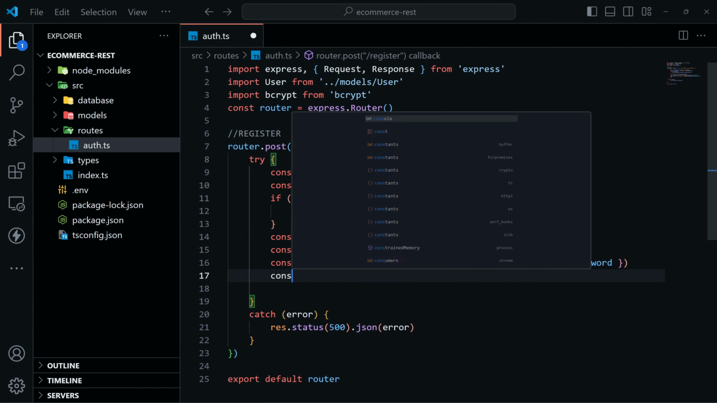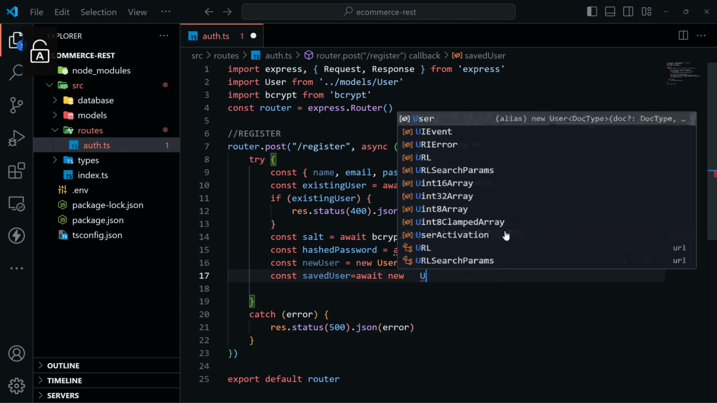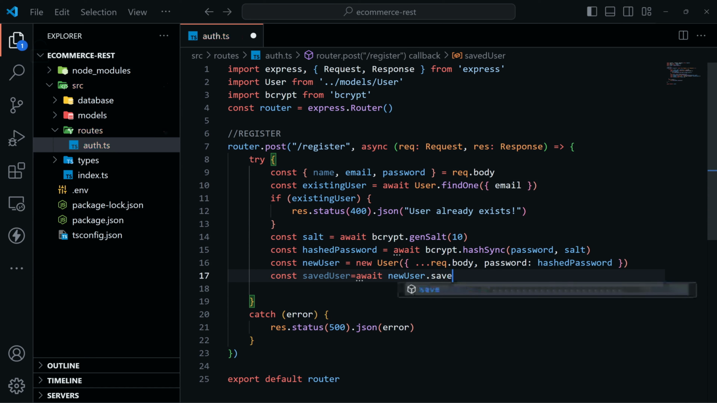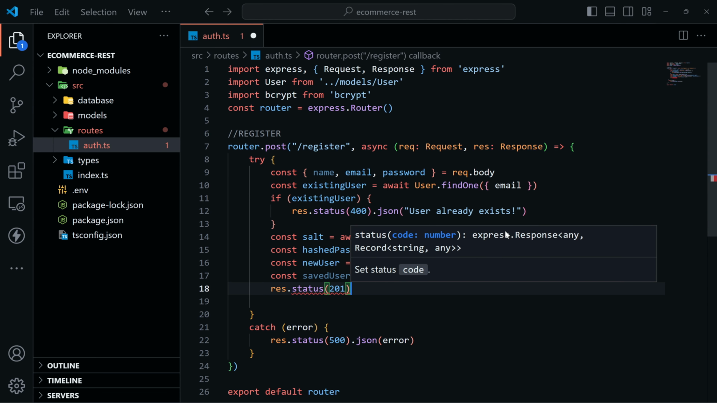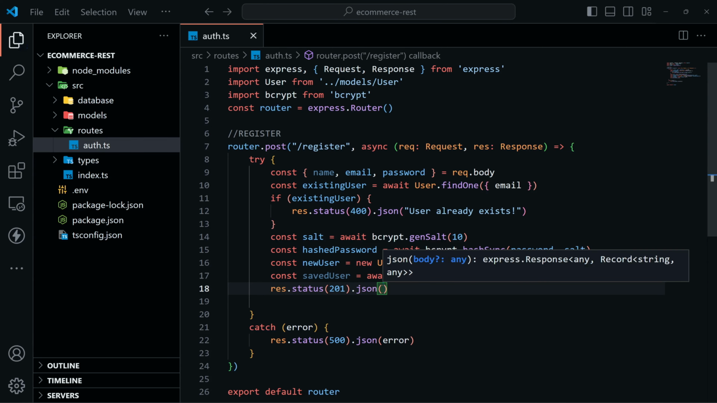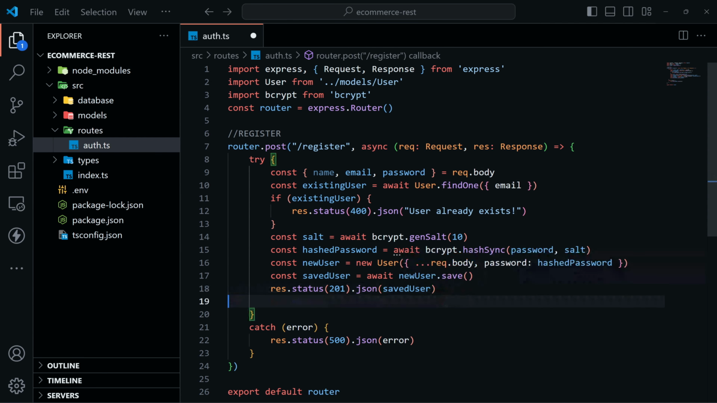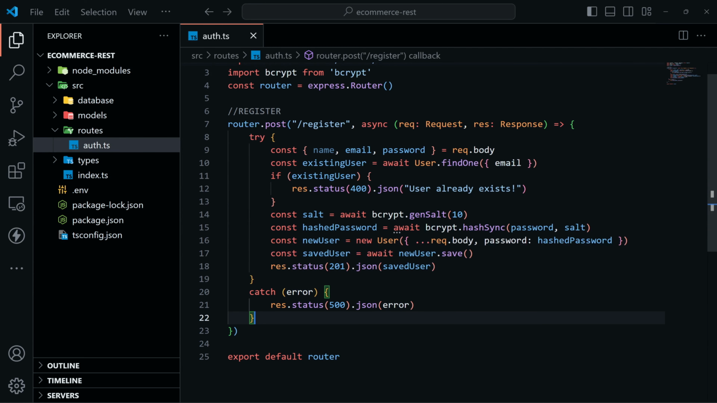Now let's save the user. That is const savedUser = await newUser.save(). Now response.status(201).json(savedUser). Okay, so I think our register route is done.